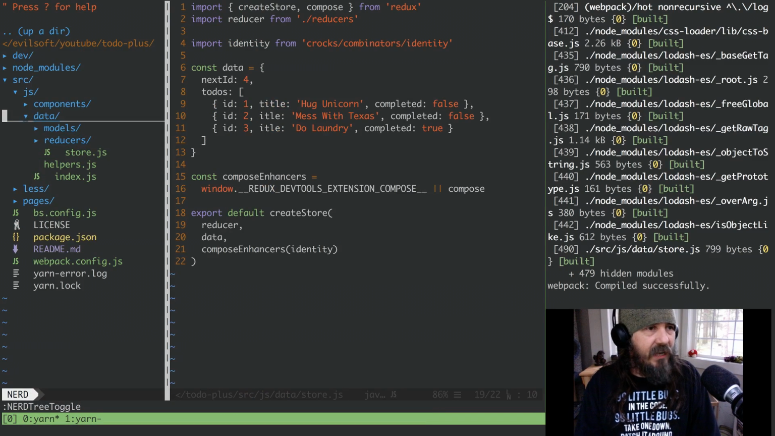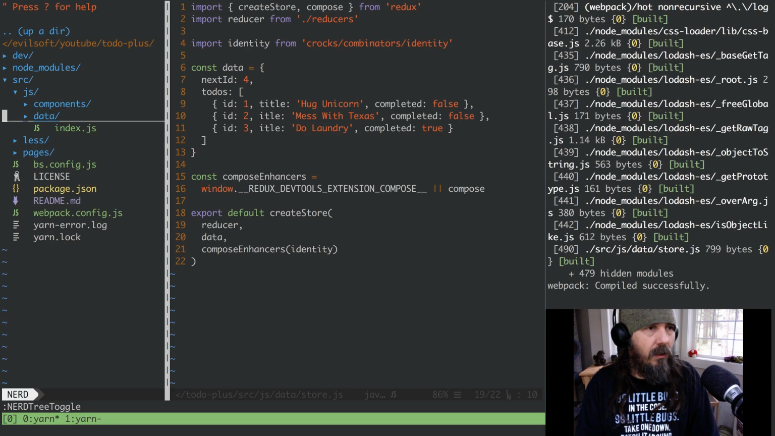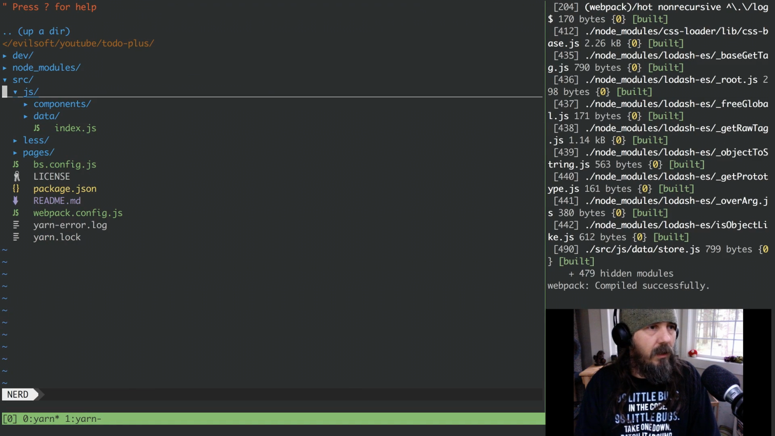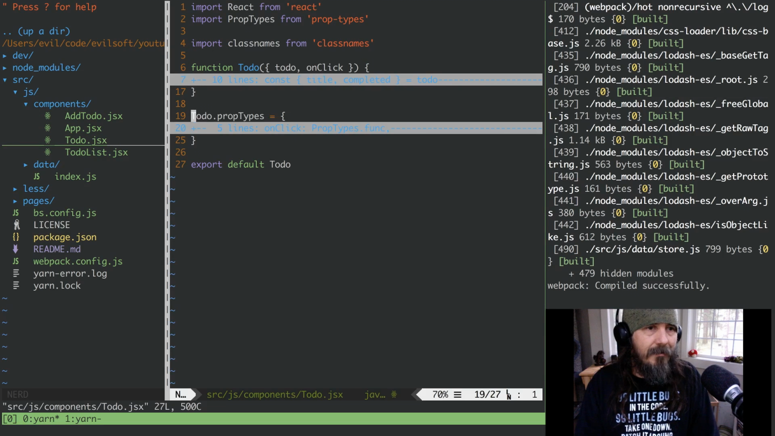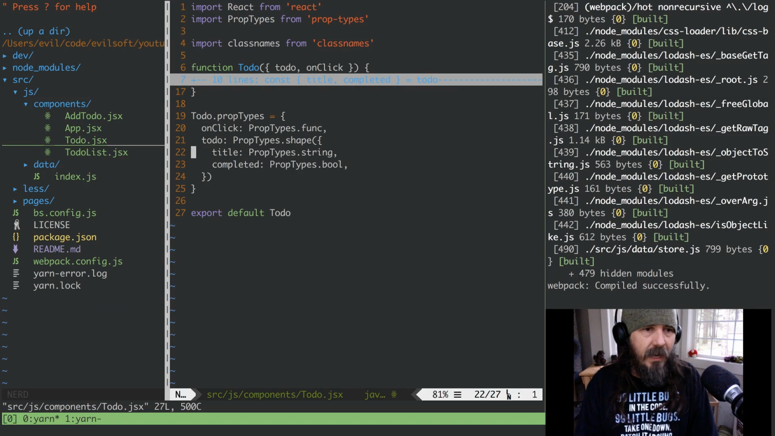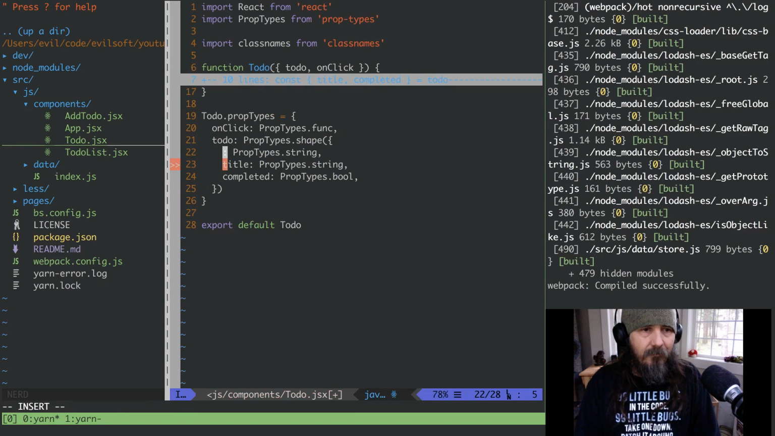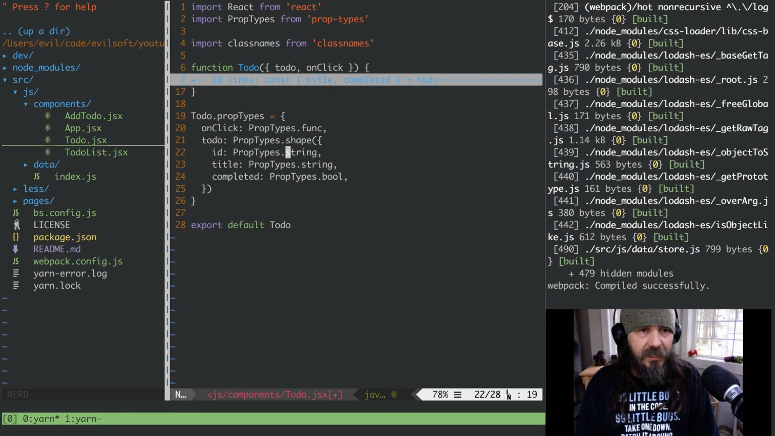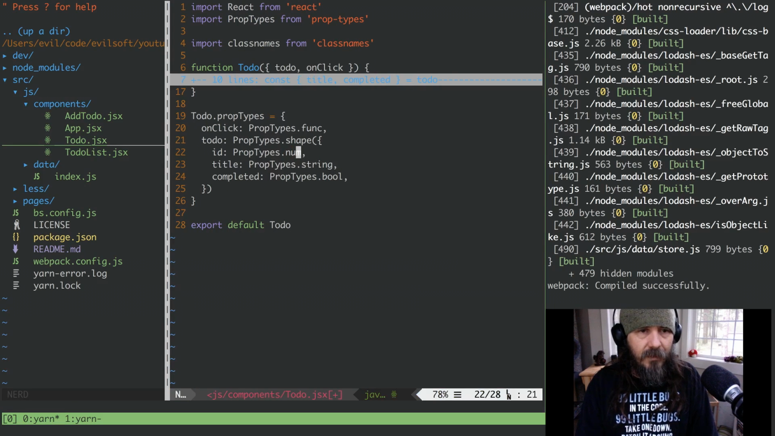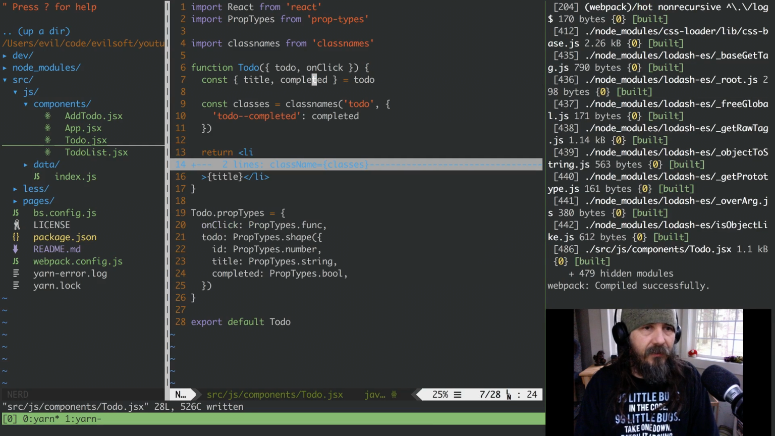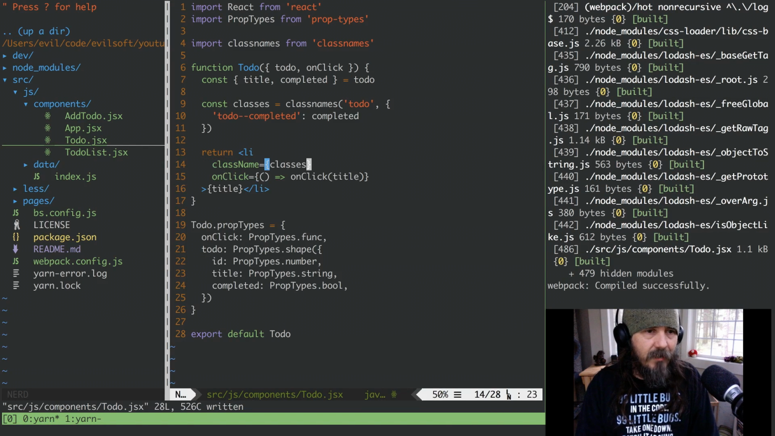So let's take a look as to what could be causing that. Let's jump into to-do. So this takes the to-do, and what we're going to do is bring an ID, and this will be a number. Oh, yep, number. Okay. And, yeah. Okay, so what could be causing this?